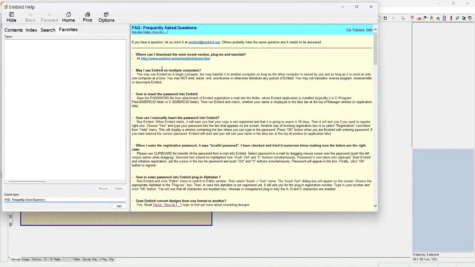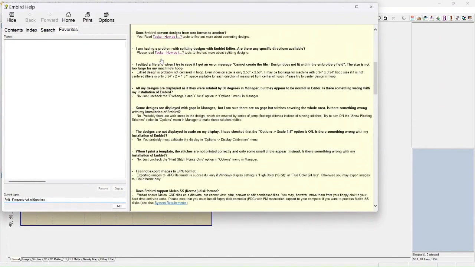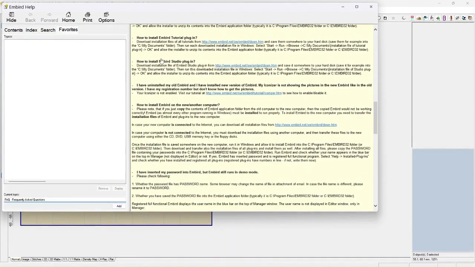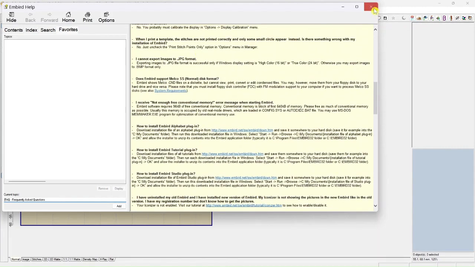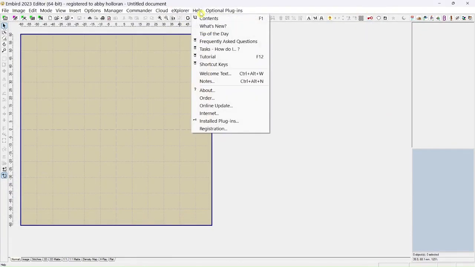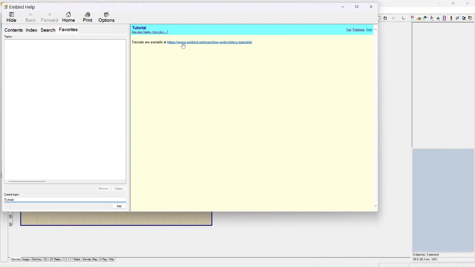And then also under Frequently Asked Questions. These are questions that were sent in to Dusan, and these were probably the same question that was asked multiple times. So they came up with a frequently asked questions section. And the next thing is another link to the tutorial. That takes you to the website.